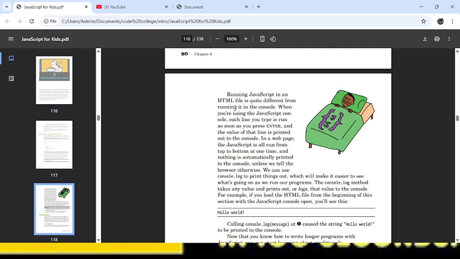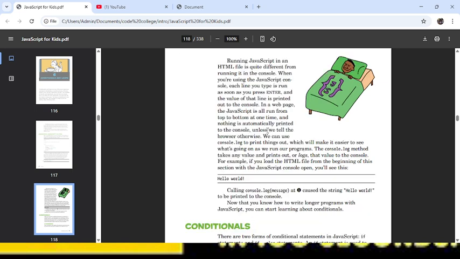Running JavaScript in an HTML file is quite different from running it in the console, right? When you run it using a JavaScript console, each line you type is run as soon as you press enter, and the value of that line is printed out to the console. In a web page, the JavaScript is all run from top to bottom at one time, and nothing is automatically printed to the console unless we tell the browser otherwise. We can use console.log to print this out, which will make it easy to see what's going on as we run our programs. The console.log method takes any value and prints out, or logs, that value to the console.